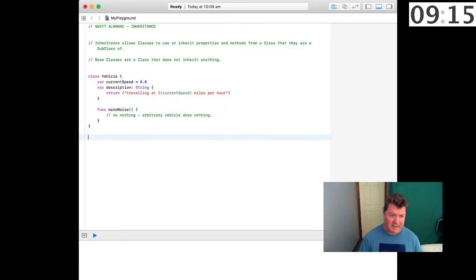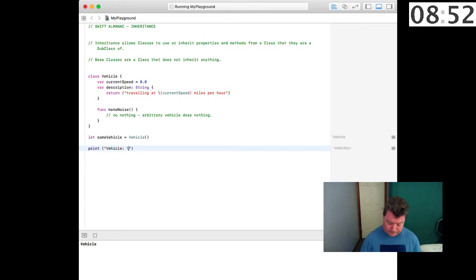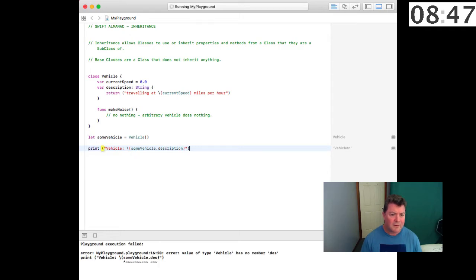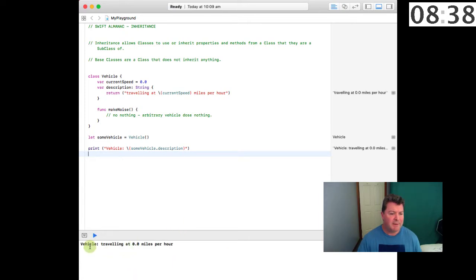So we'll create an instance of the variable, let someVehicle equal Vehicle, and we'll access the property description. And that will print out "vehicle traveling at 0.0 miles per hour."